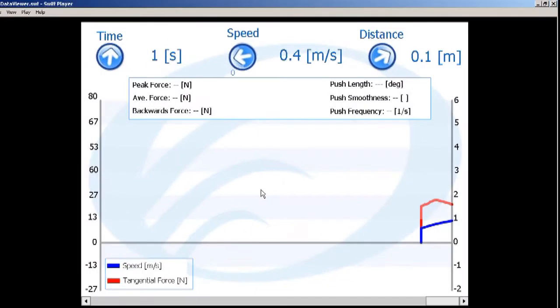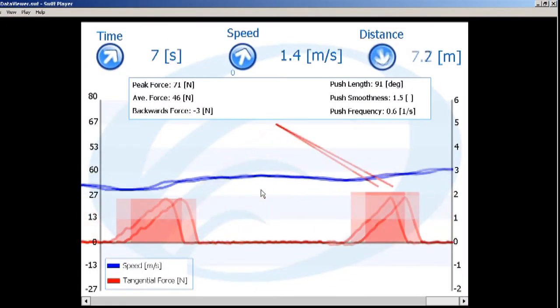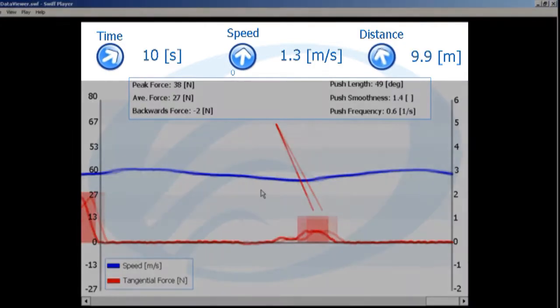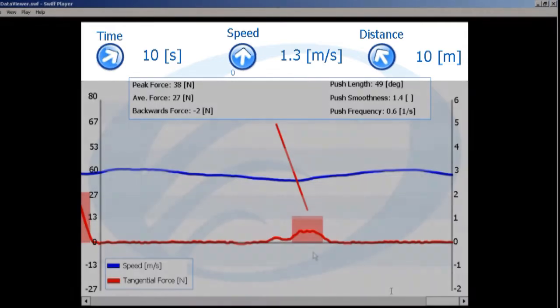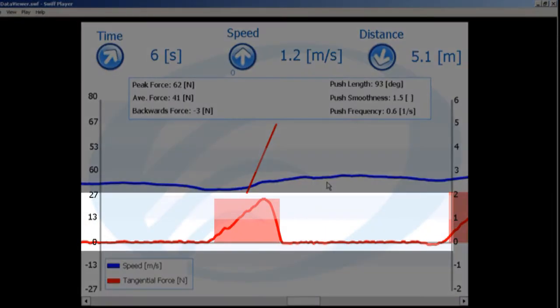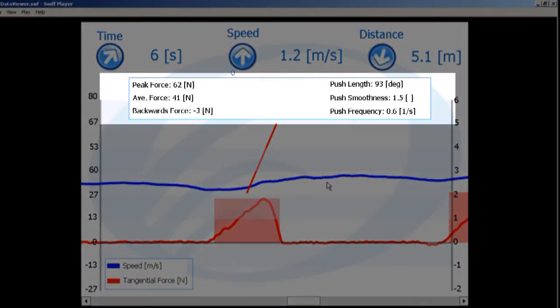While your client is propelling the wheelchair, live data can be viewed on the SmartWheel Data Viewer. Time, speed, and distance are displayed across the top. The push force is plotted in red. The scale is shown on the left side of the graph. The shaded rectangular box indicates a push. The white box shows additional data for the push.